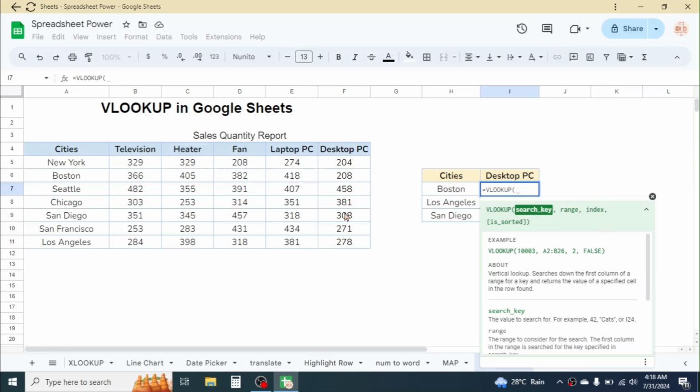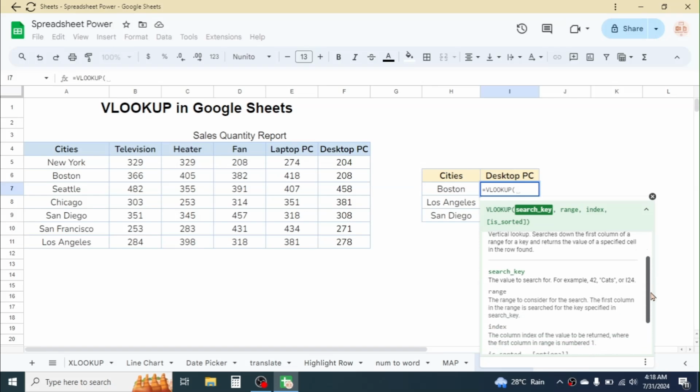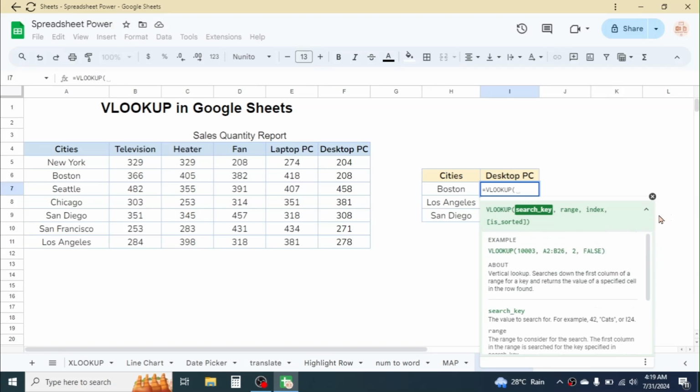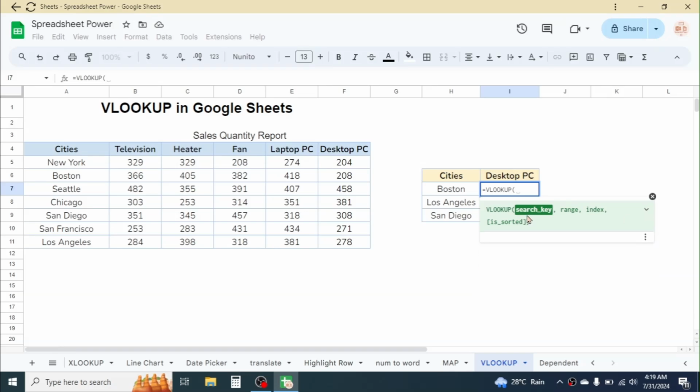so the index number will be 6. And here you see the description of every single parameter like the search key, range, index, and is sorted. You can read them carefully if you are learning this function for the very first time. Let me minimize the details from here. In the search key parameter, we have to put the value that we want to search. Here we want to search this city in the first column, so in the search key click on the city name, then give a comma.